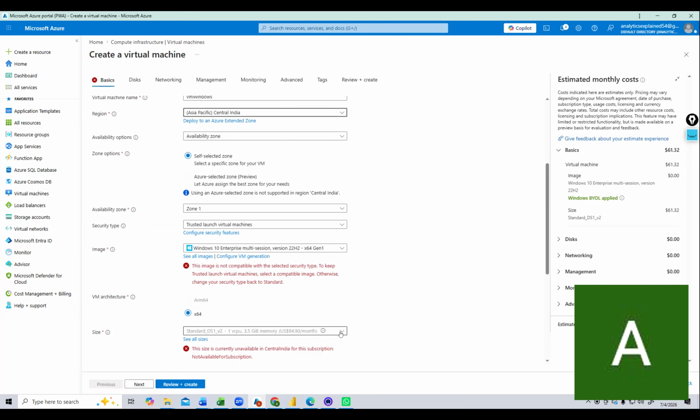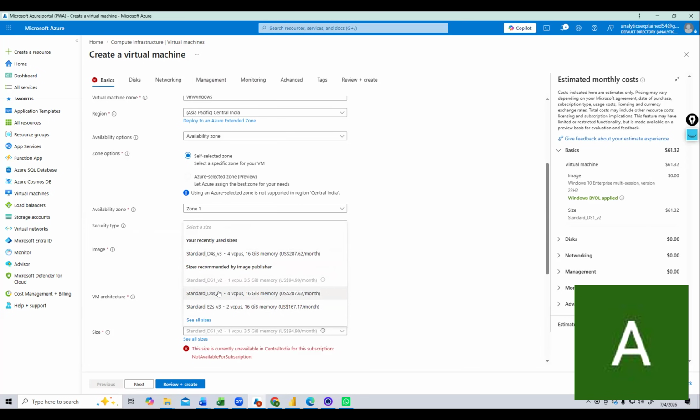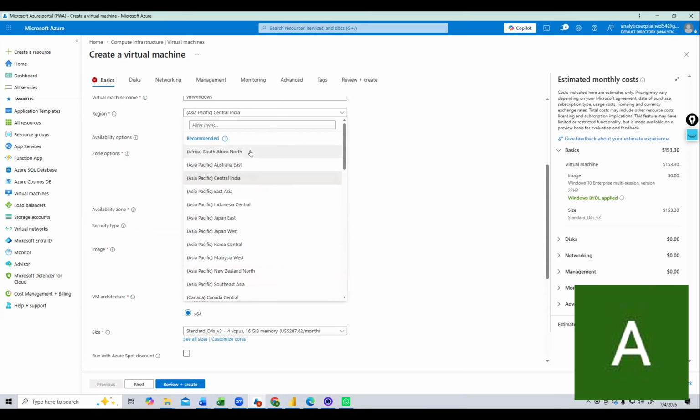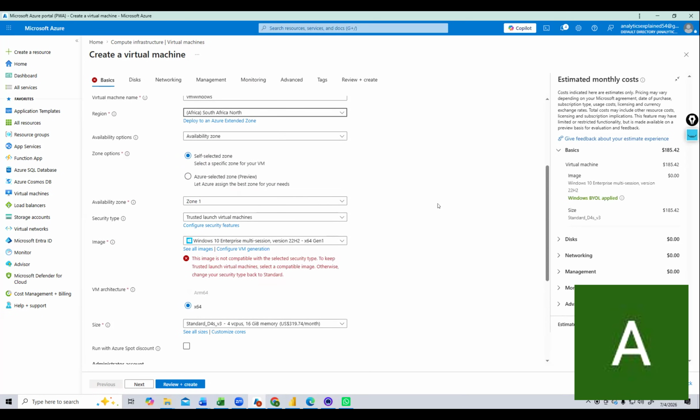If I look here, I cannot have this DS1, so I will click on the drop down and see we have D4S. See the cost here, $153. That is much costlier than what I selected earlier, right? For practice, please select the lower one so that we can see. It's showing me 185. If I change it and select a lower one, it shows me only 55, right? That's okay. And then, okay, let Azure select the zone, and then it says security type.